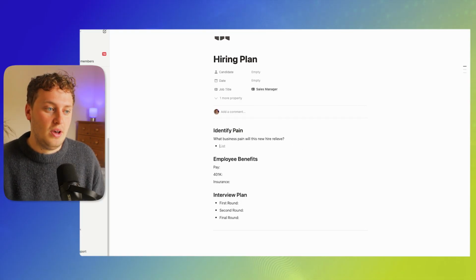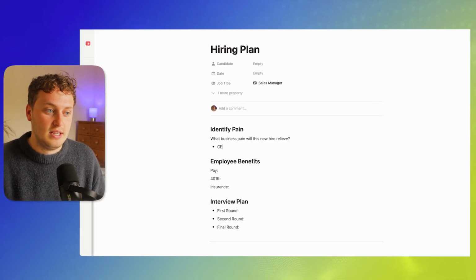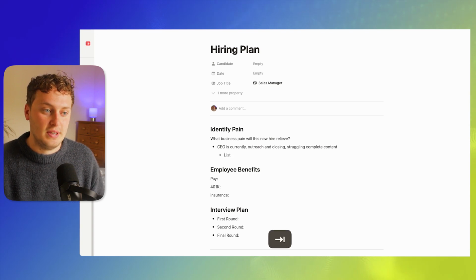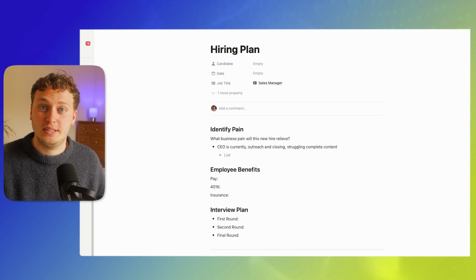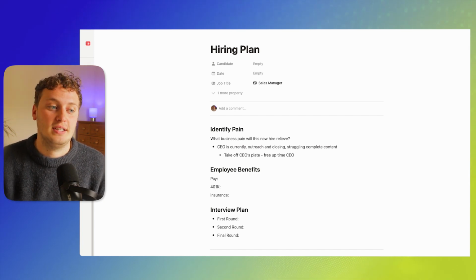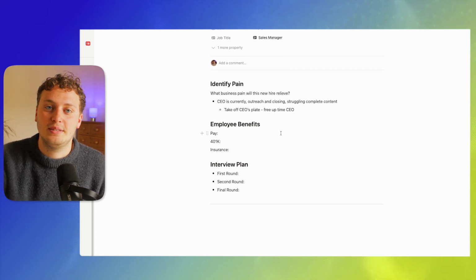So, for example, for us, it might be as simple as the CEO is currently doing all of the outreach and closing, and also struggling to complete the actual content that we want to be making for our business. And so essentially this new sales manager is going to be able to take all of that off the CEO's plate and then free up time for the CEO to work on more important things. And so this is an actual pain that we're having, and this is what this new hire is going to solve for us.